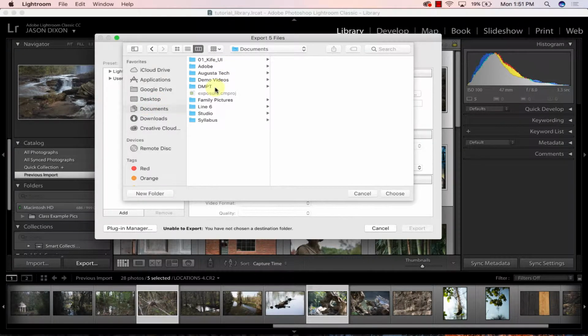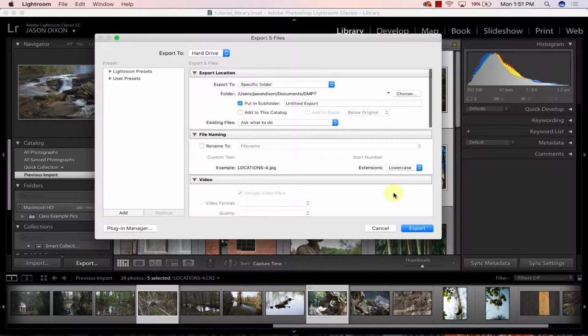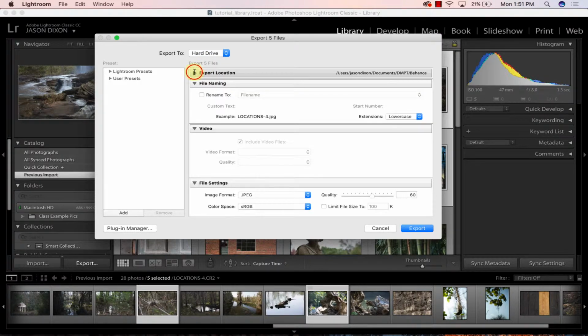Let's say I want to go into my documents folder. I don't know, I'm going to put it into this folder right here, and I'm just going to click choose. That's my top level folder. If you see this right here, it says put in subfolder. What this is going to do is, if you click this, it will automatically create a new subfolder for you. So if you're working on assignment 1, just choose the assignment 1 folder, put a check beside put in subfolder, and just name it Behance. That'll create a brand new subfolder inside of that project folder named Behance. That's all you need to do on that particular one.